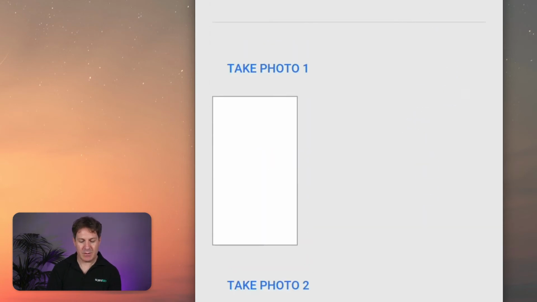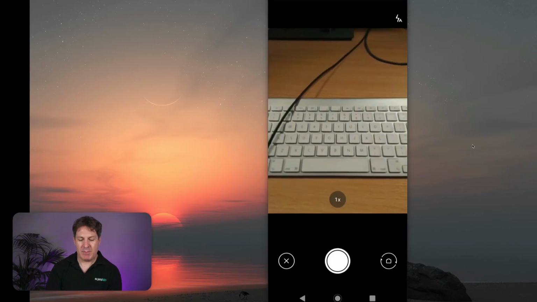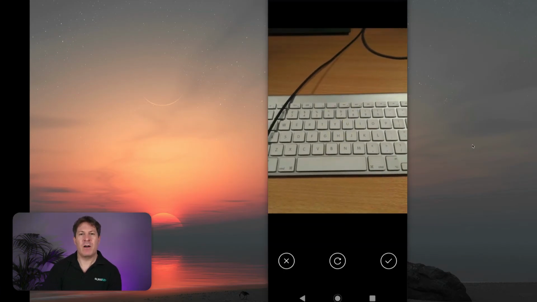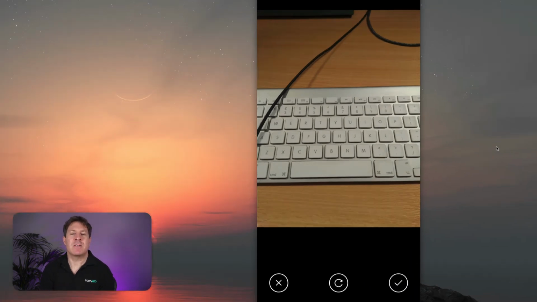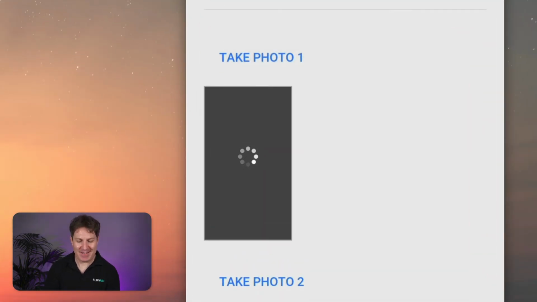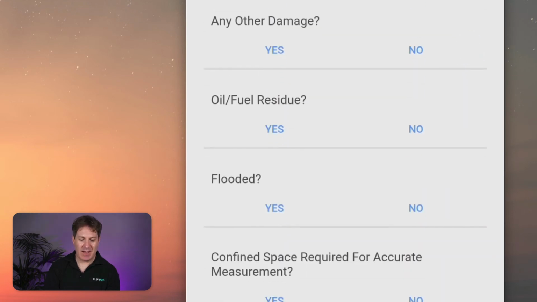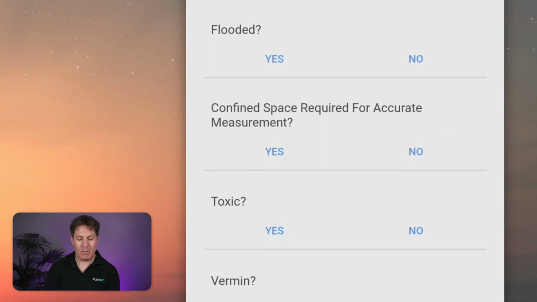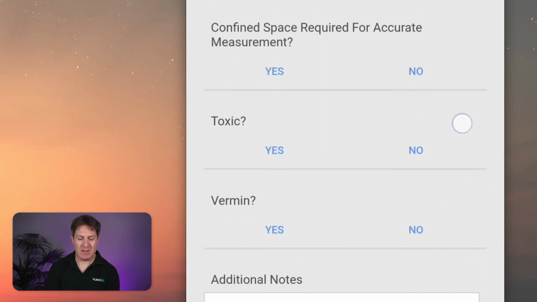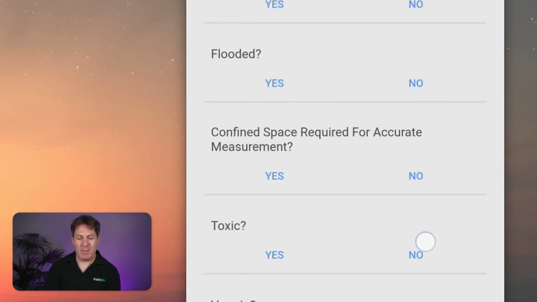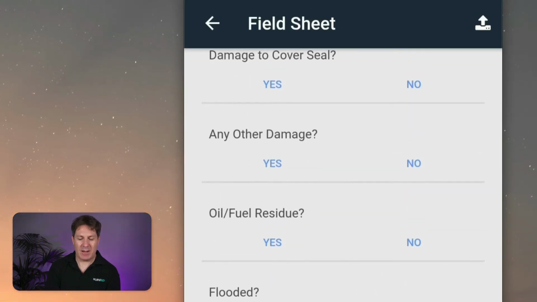You can take up to 4 photographs. People tend to do one of the cover above ground and then one with the phone pointing down into the manhole. I'll just take a picture of my keyboard here in the office. And then there's just some general notes and some yes/no options about the condition. Is there vermin down there? Has it been flooded? Is there residue? All that sort of thing as well.